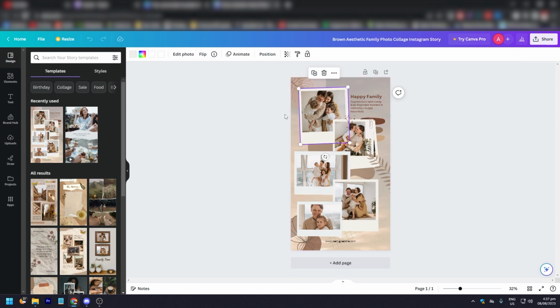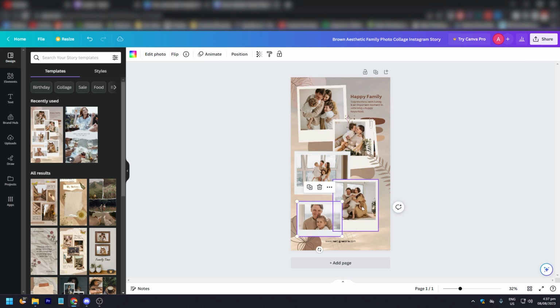So the thing about this is, yeah, you can edit these. You can do that, and these are separate elements, by the way. These are separate elements, as you can see. And you can just add your own photos and do the thing.